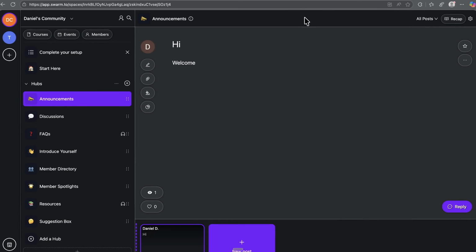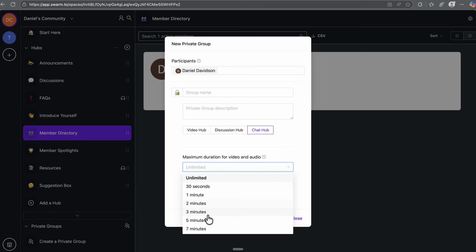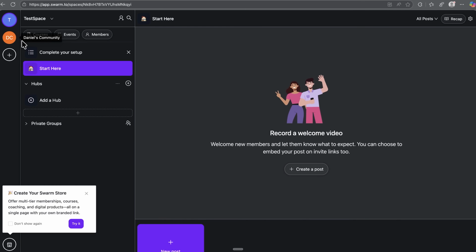Members interact with it in real time, adding responses while the system updates view counts on the spot. Private groups work the same way, with custom settings for specific needs. You can even set duration limits for video and audio if that's something you need. There's also a test space where you can try things before making them live. Folks, this is handy when you want to experiment without affecting your main community.